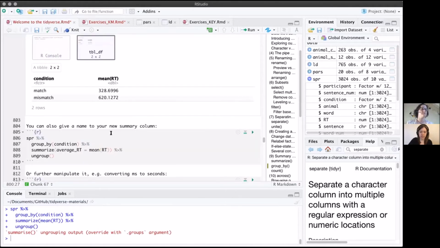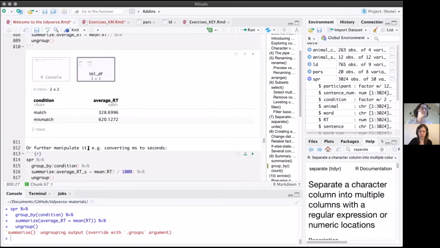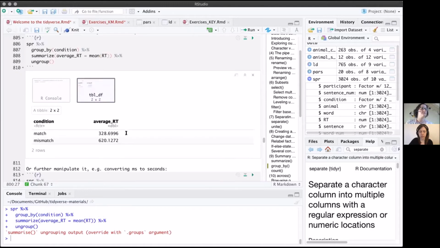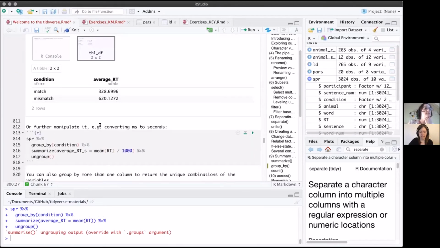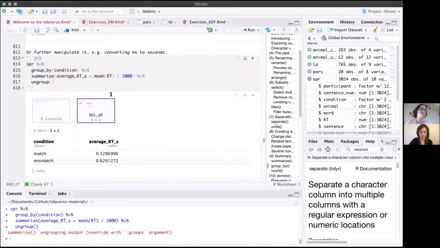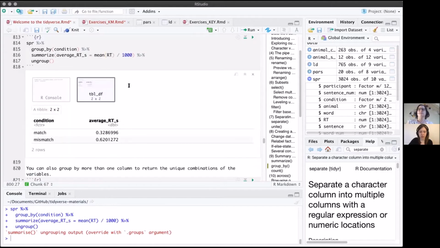You can always name this like I showed above. So instead of this mean RT, you can say average RT is equal to the mean, and then you'll get a different name. That can be useful if you want to use it later, or if you just want to have a prettier table. And you can even do stuff to this column as you would do in mutate. So you could have the average RT in seconds, and you could divide it by 1000. Basically, you can chain on a bunch of stuff there. I don't know how often you'll use that, but it's something that you can do.